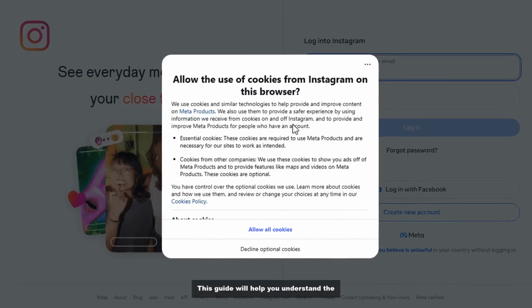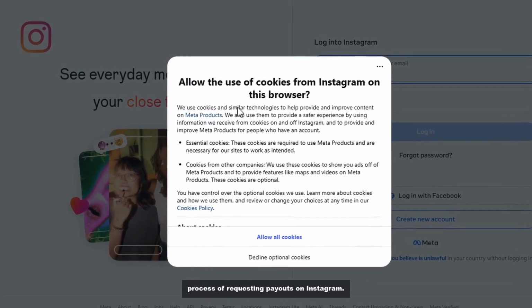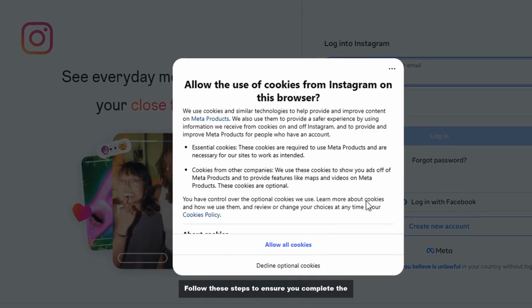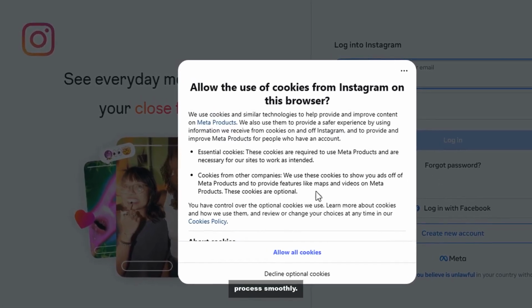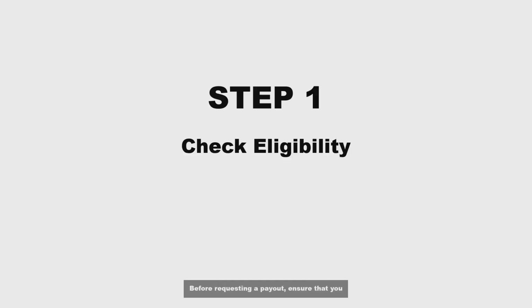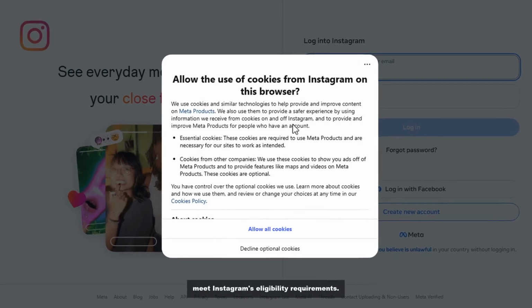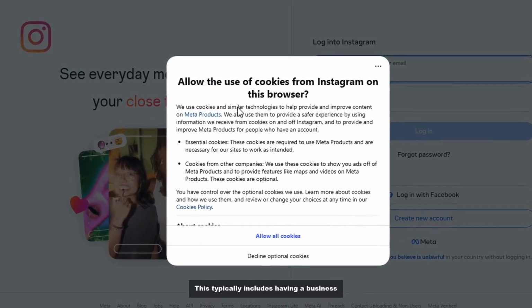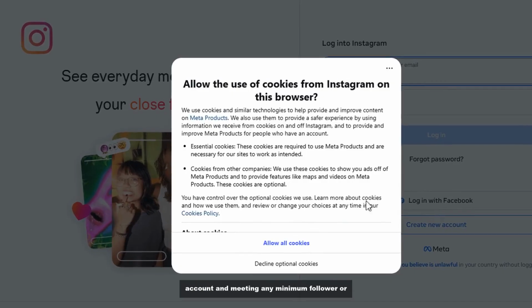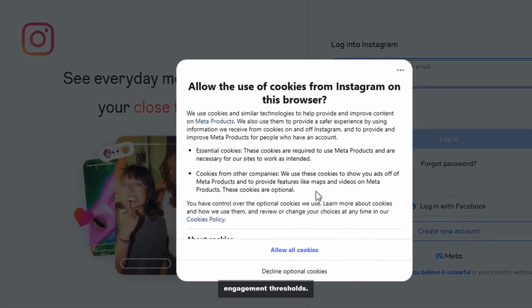This guide will help you understand the process of requesting payouts on Instagram. Follow these steps to ensure you complete the process smoothly. Step 1. Check eligibility. Before requesting a payout, ensure that you meet Instagram's eligibility requirements. This typically includes having a business account and meeting any minimum follower or engagement thresholds.